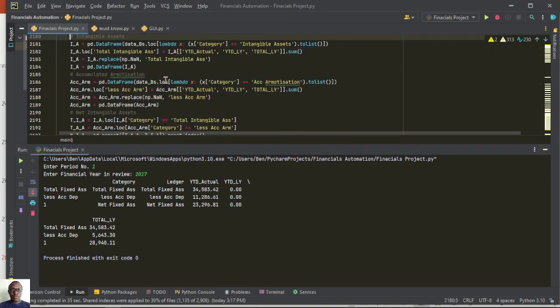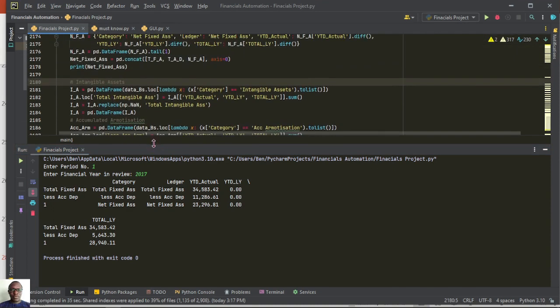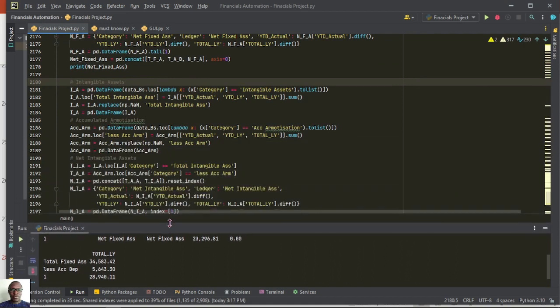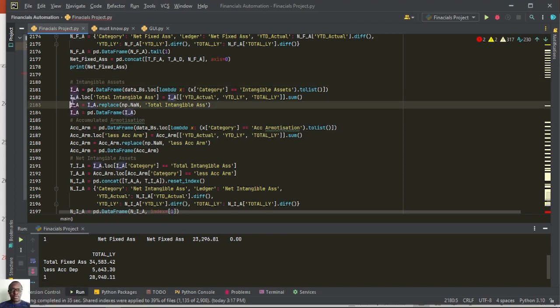intangible assets. With intangible assets, it's the same principle that we applied in the fixed assets. So we'll have a category where we have intangible assets. Then we'll sum the values of the intangible assets. Then again, we are replacing the null values with total intangible assets. Then we are putting the same under a data frame.